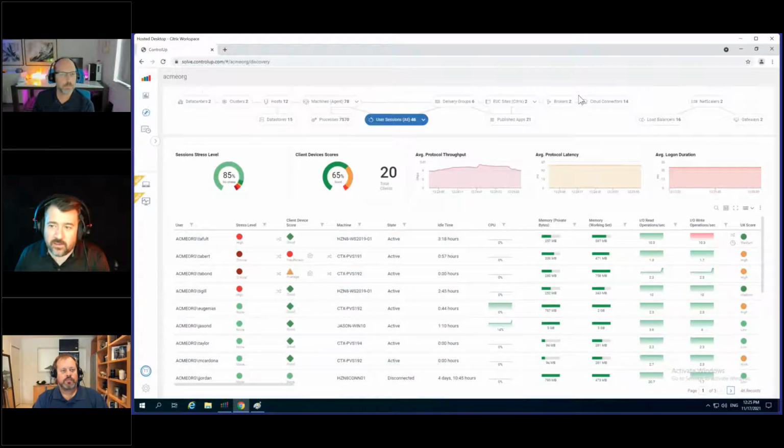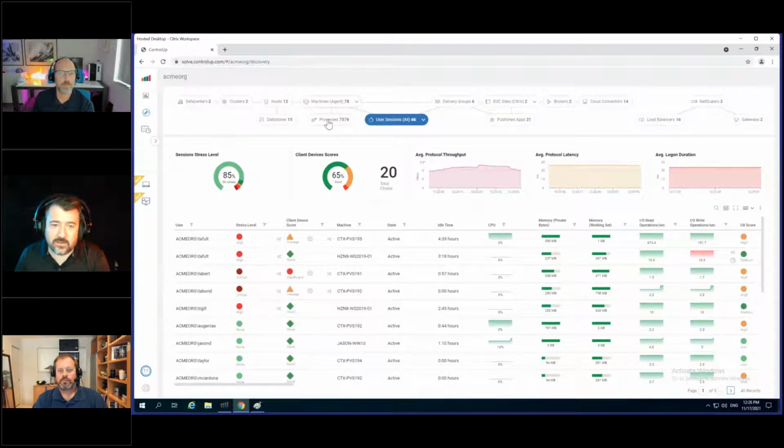And then up top, we have our topology bar. So up here, we can actually see all of the resources in our environment, and everything here is clickable and discoverable. So I'm going to start at the clusters view.